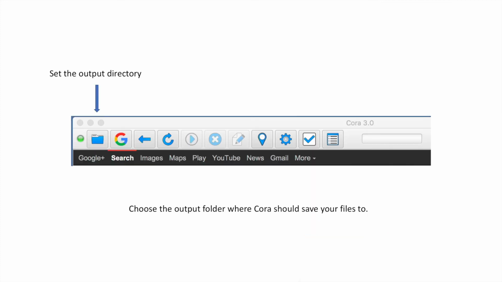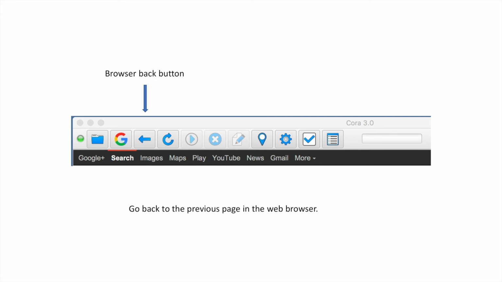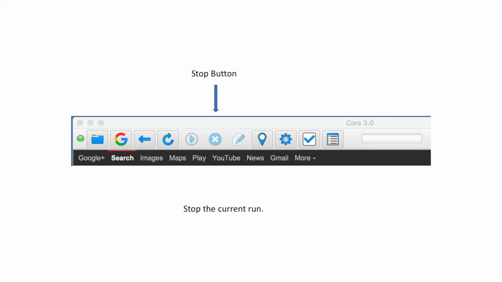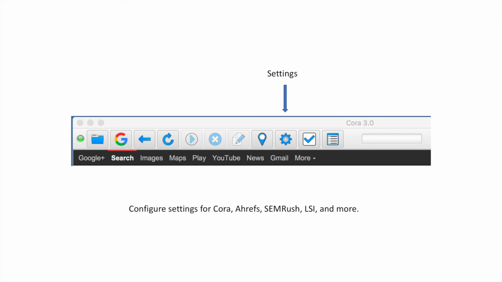The features within the software: you can set the output directory with this button, the Google home page, a browser back button. This button will reset Cora to its initial state, like when you open it. So if you want to start clean, that's the easy way. The Get Data button to actually collect the measurements. Stop button if you want to abort it. Comparable page button if you want to add a URL into the result set that otherwise wouldn't be there. The Near button for localizing. Your settings button, and we'll go over the settings in a moment.